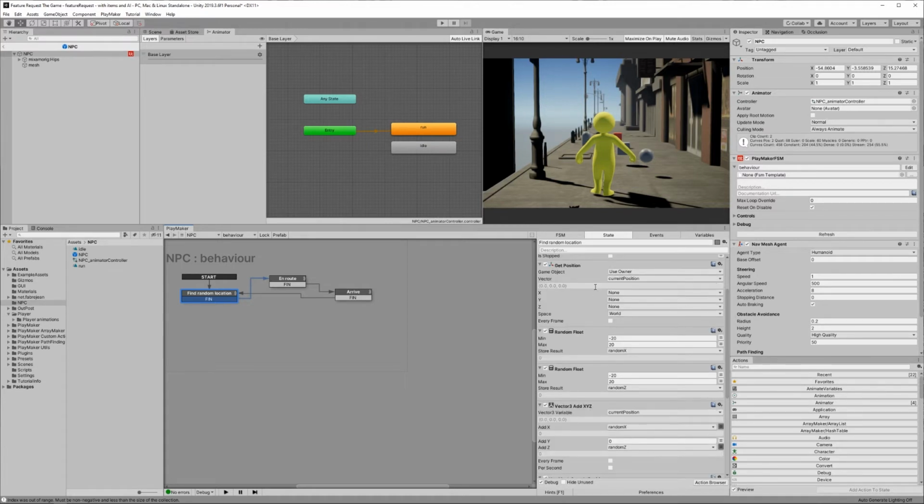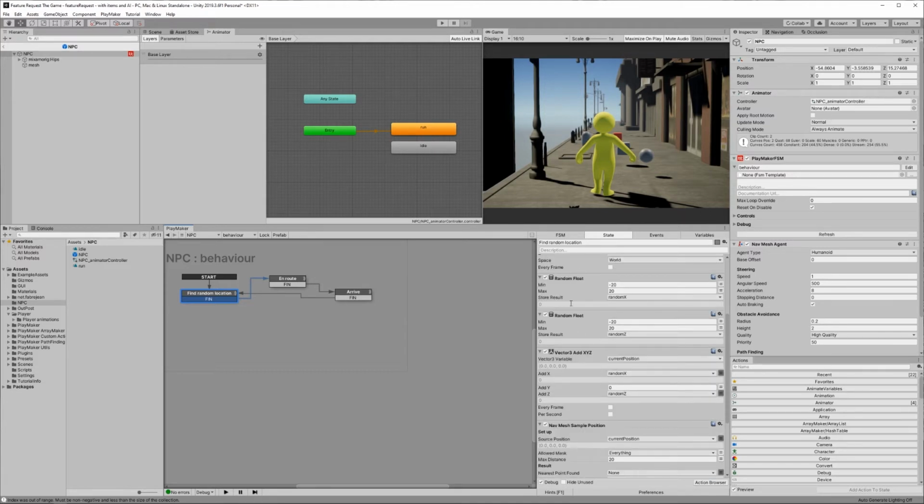Then there's a get position, which gets the position of the NPC at that moment, and it stores it into this vector 3 called current position, and it's in the world space. Then we have two random floats. One is for the x-axis and one is for the z-axis. That's basically your floor plane, right? X and z are the flat parts of the world.